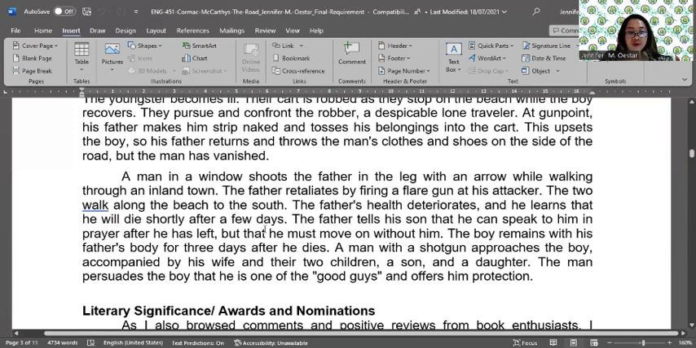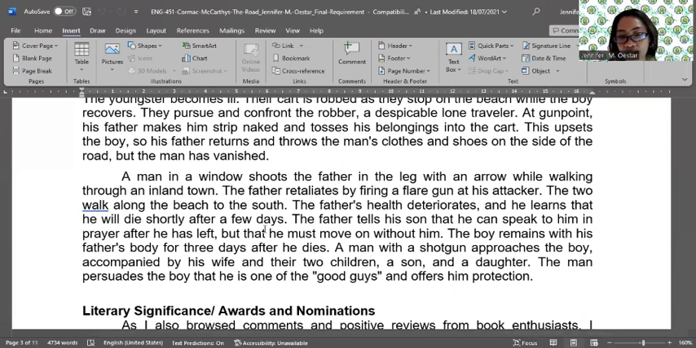A man in a window shoots the father in the leg with an arrow while walking through the inland town. The father retaliates by firing a flare gun at his attacker. The two walk along the beach to the south. The father's health deteriorates, and he learns that he will die after a few days. The father tells his son that he can speak to him in prayer after he has left, but he must move on without him. So that's the condition of the father because the father is getting weaker na.